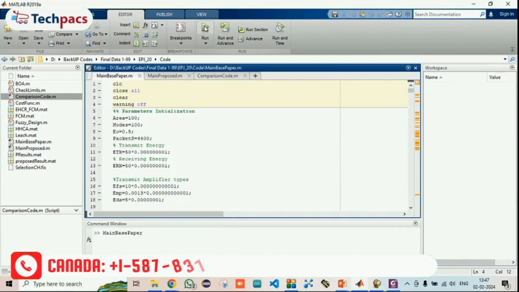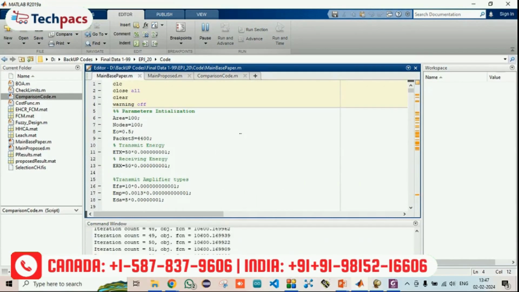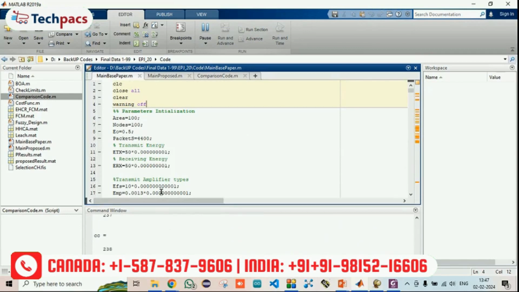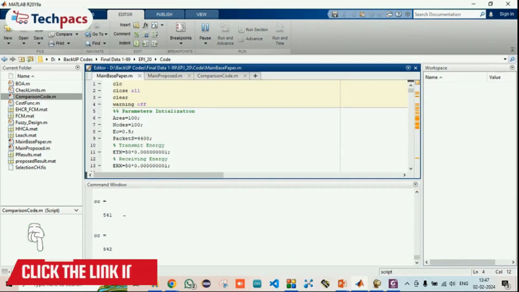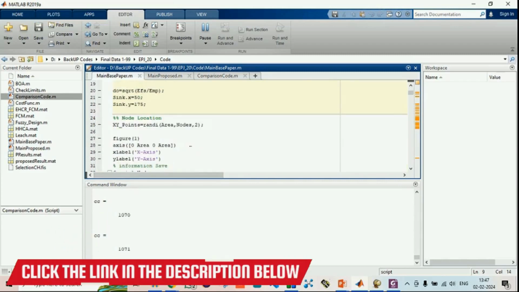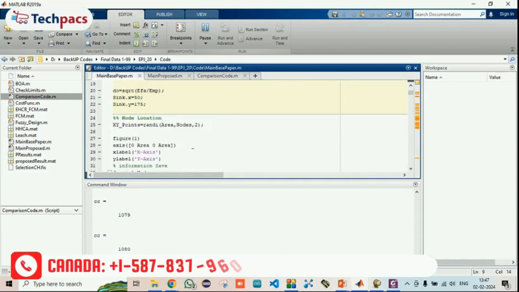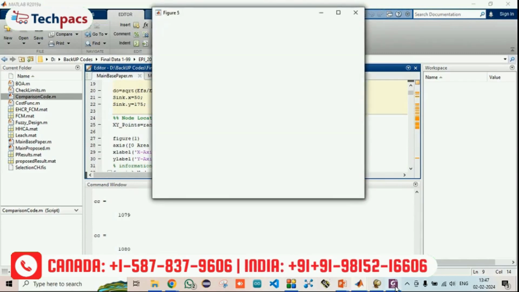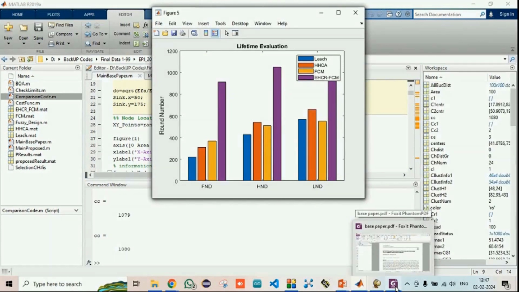If you click on the run button, you can see it start processing the number of iterations and number of communication rounds. After the defined rounds, the results will be represented. So let's see what exactly the current system was and what we have implemented.